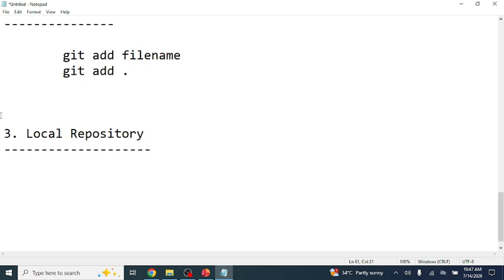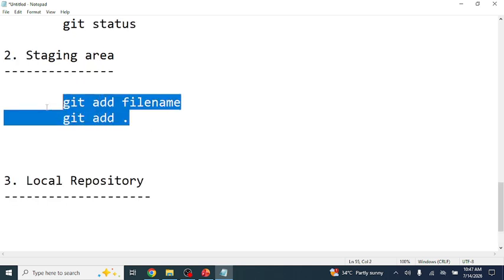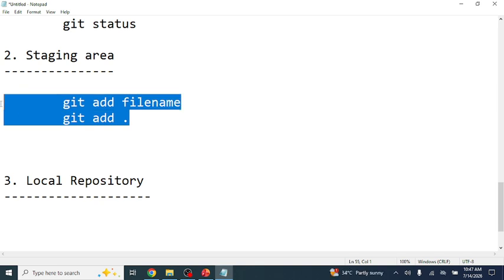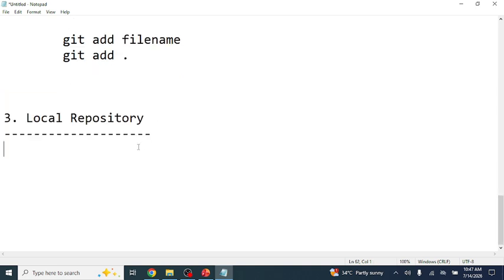Now this is the staging area. If you want to add a few more files, for example, now we added one file, and if you want to add one more file, then we come back and add one more file under the staging area. Before pushing the data, we can modify files here. Okay, next one, local repository.